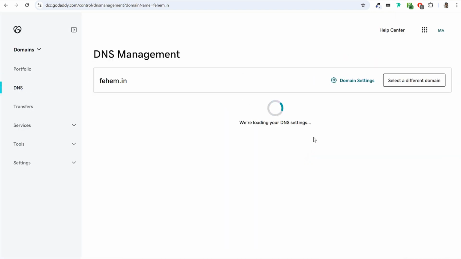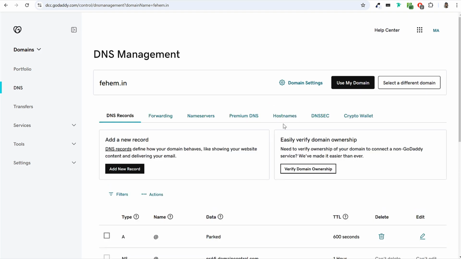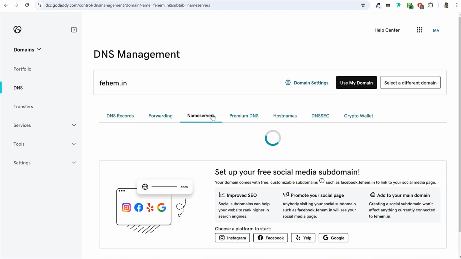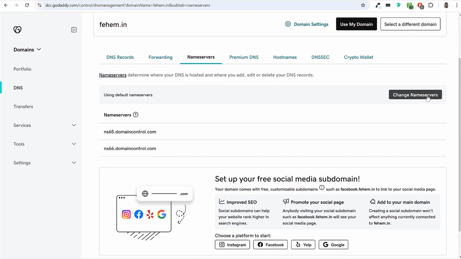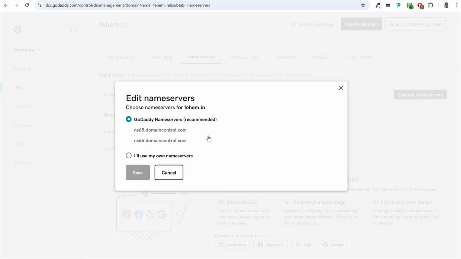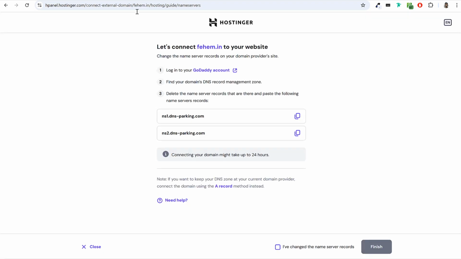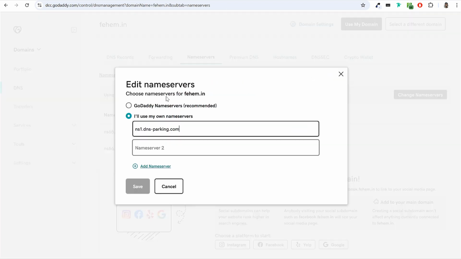Now search for the name servers option. Once it is loaded, here as you can see, name servers, click on this. Click on change name servers and select this option, I'll use my own name servers. Now under name server number 1, copy this first name server and paste it under line 1. Then copy your second name server and simply paste it under line 2 and click on save.